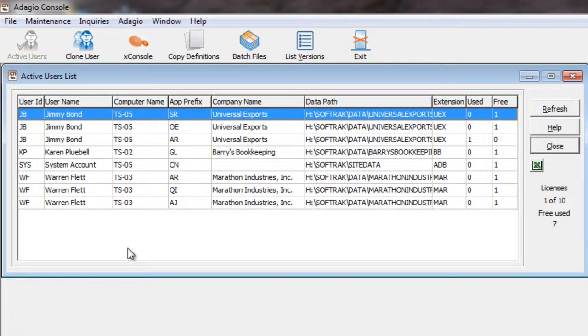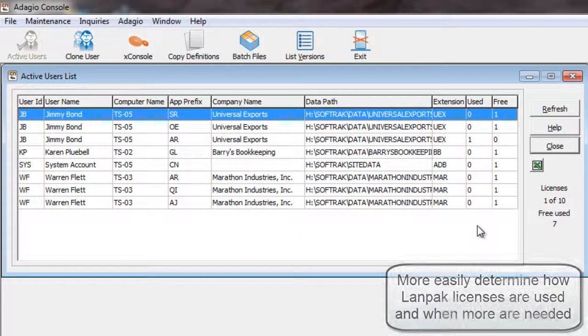This screen shows the computer name ID and the company name and the company data path. Also, it will show you which applications are using the free program-specific LAN pack or any of the LAN pack licenses in use.